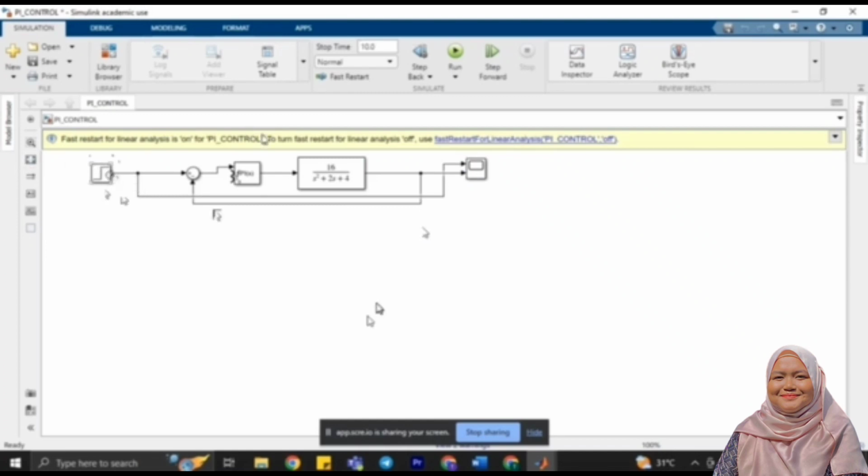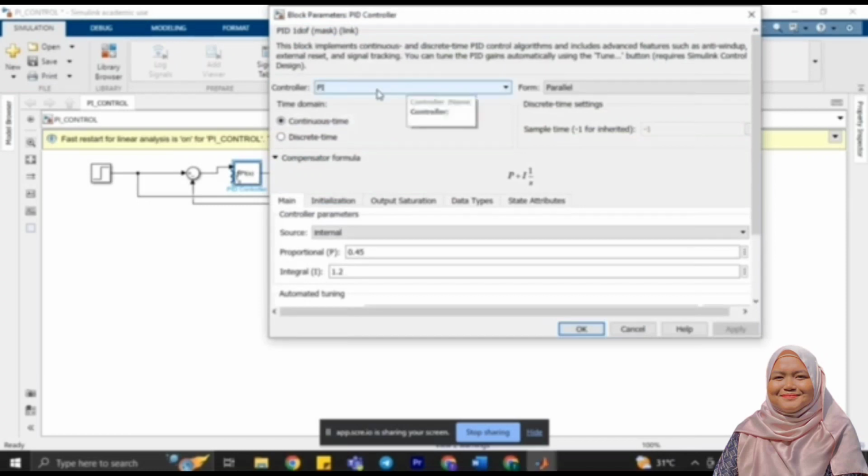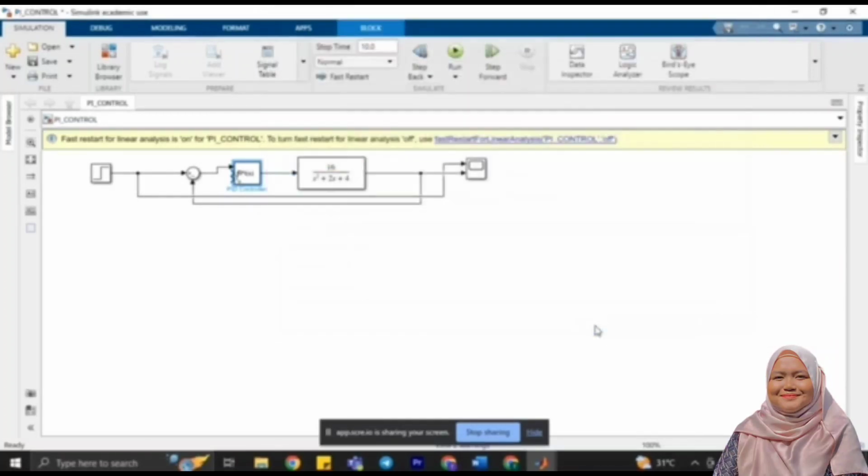Next we connect the step to the sum block, which is plus minus, and connect it to the PI controller. We use the PID controller block, but we need to set the controller type to PI. Then we need to set proportional to 0.45 and integral to 1.2, apply and OK.